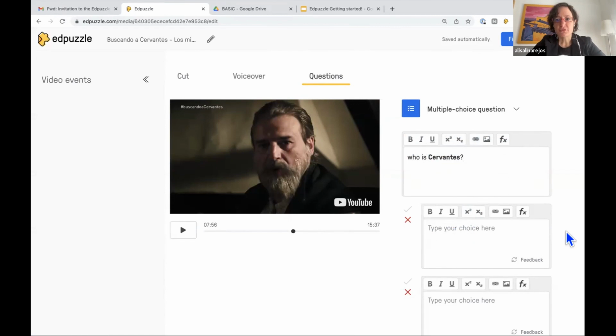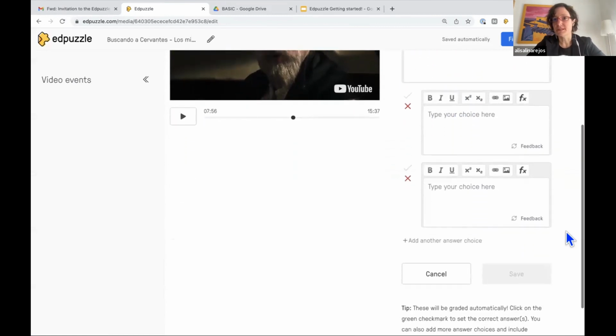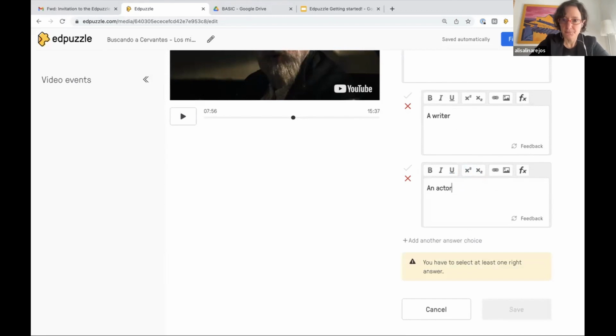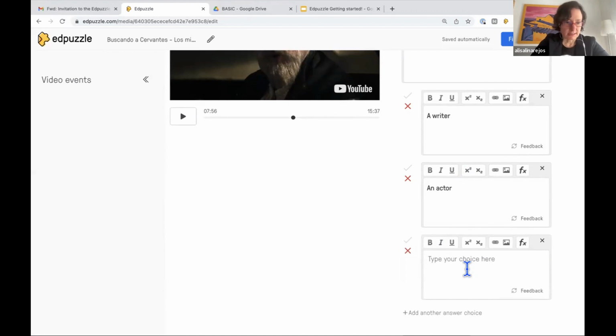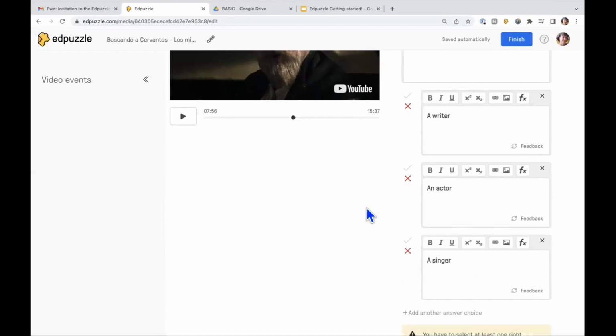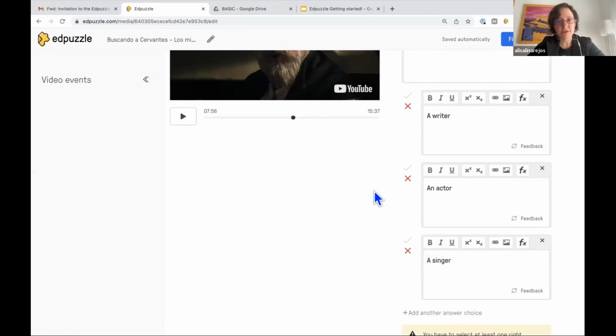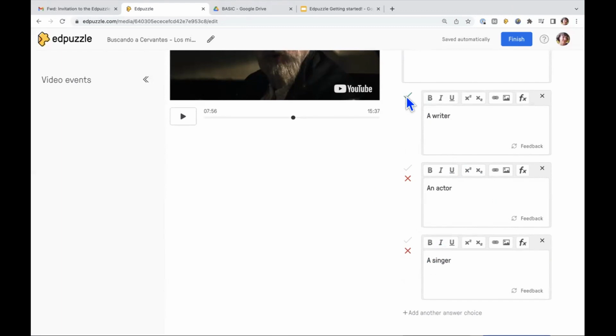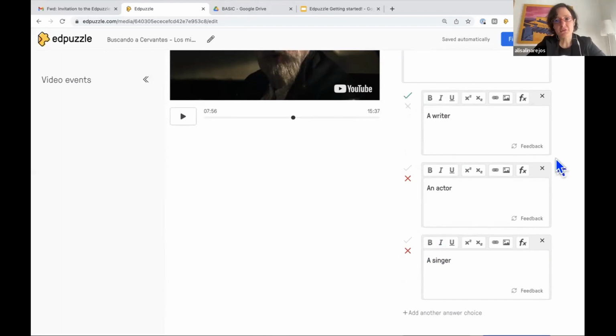And then you have the option of giving several answers. So who is this person? Let's say a writer, let's say an actor, add as many answers as you want, and let's say a singer. Once you have entered 3 options in terms of answers, you have to select the one that is correct. You just click on the one that is correct, and then you can give feedback. As you can see, if you click in here, you can give feedback. I would say, good job, well done.